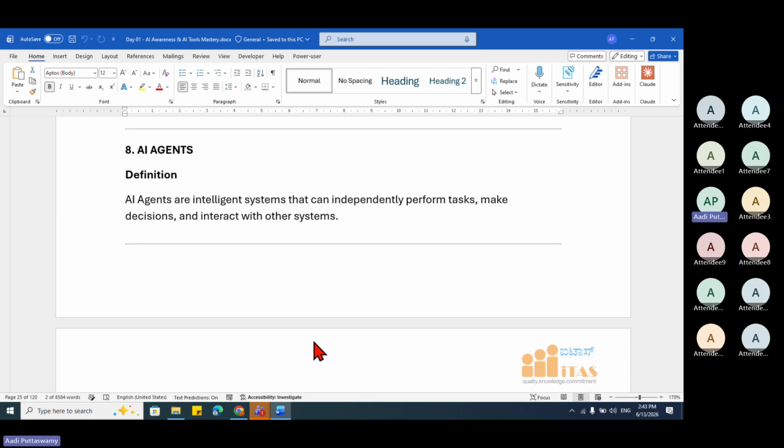Right. AI agents are intelligent systems that can independently perform tasks, make decisions, and interact with other systems. Let's say they are like employees. Assign some task, and they can do it by themselves by connecting to other applications. AI agents are very important now because everyone is working on them.